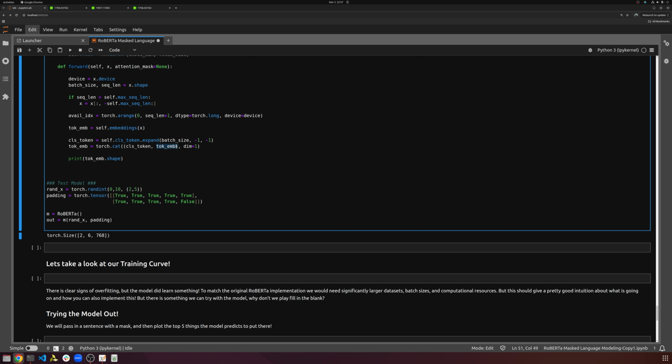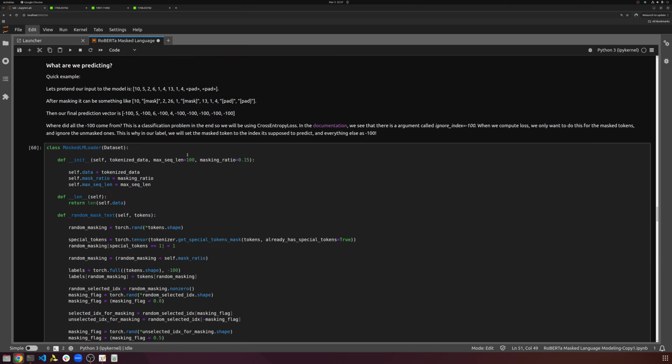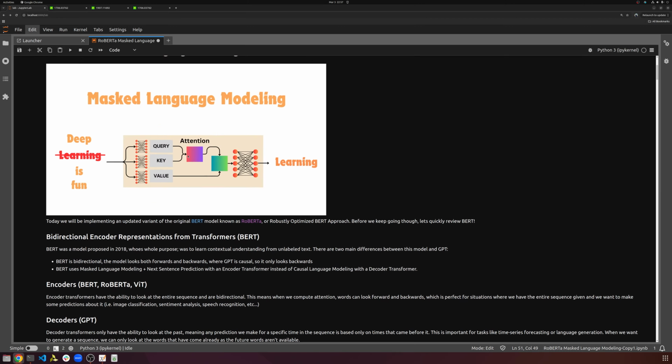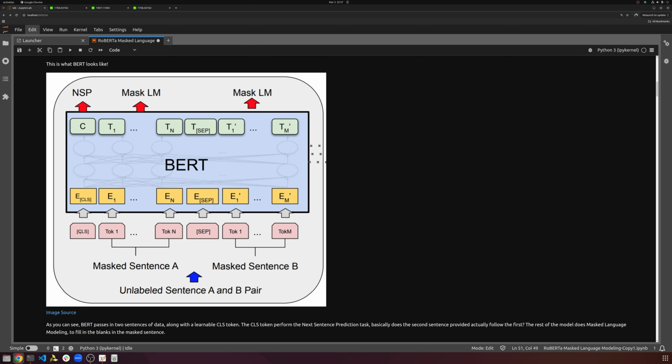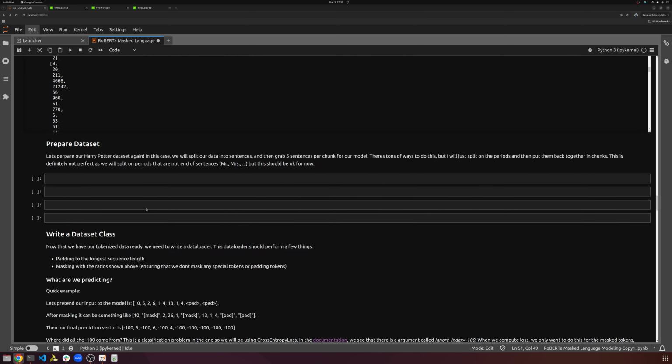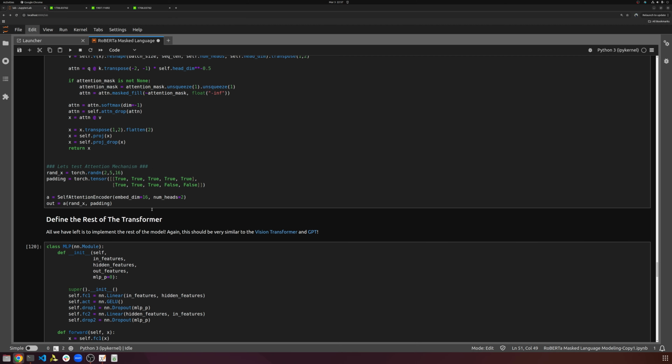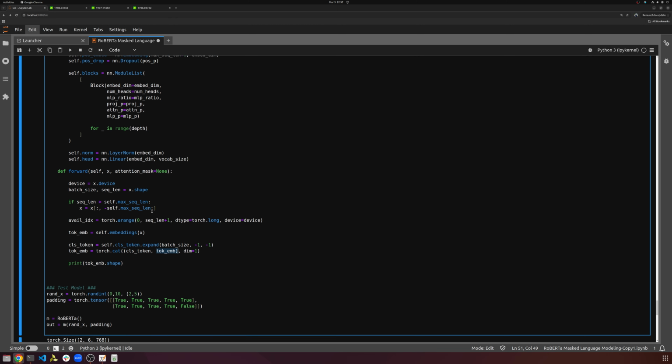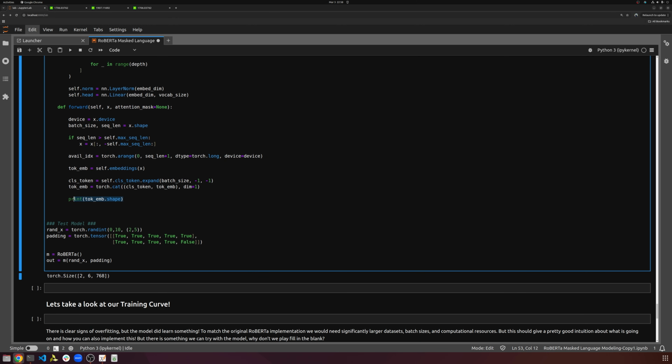So we've just prepended our data with the CLS token, which should remind you of BERT, right? So that's kind of this picture here. They prepended all of their tokens with this CLS token. And we're going to see this over and over again as we start implementing more and more architectures in the future.